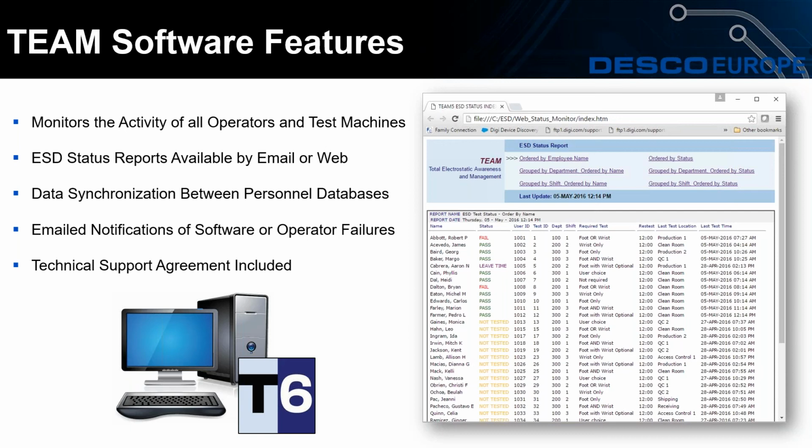So by automating the test data collection and reporting, we can greatly increase the accuracy of the compliance verification records and also reduce the cost of doing so compared to a paper system.